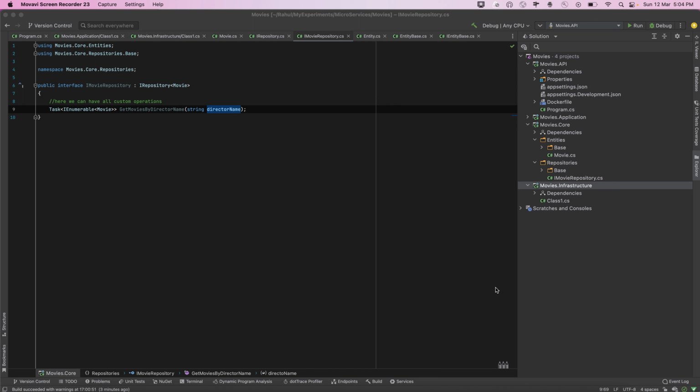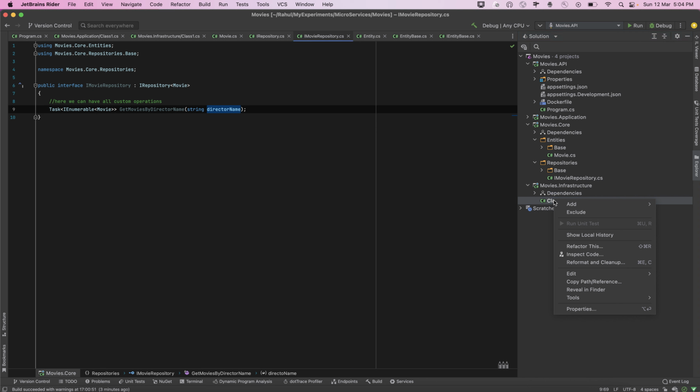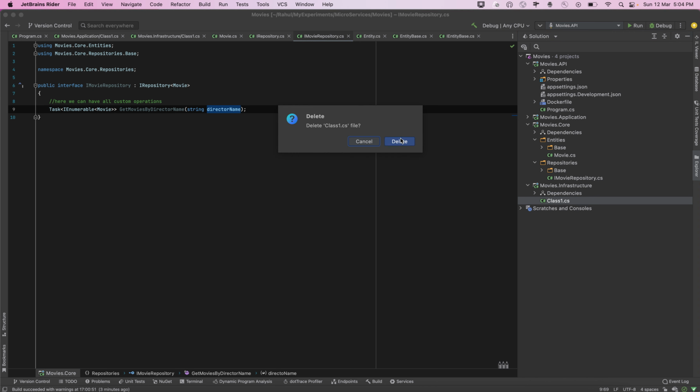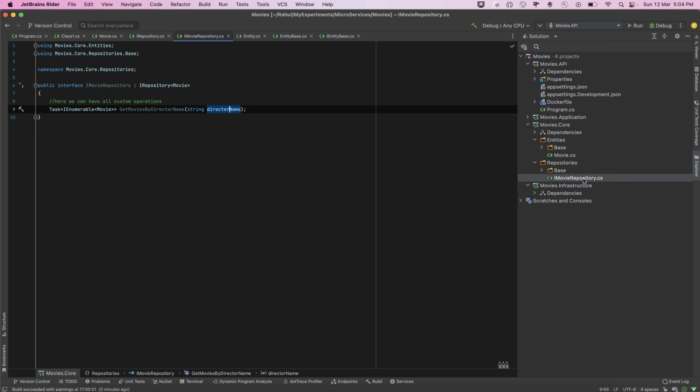Alright, now let's go ahead and add this infrastructure bits over here. And before that, let me just get rid of this class.cs file which we have here, or class1.cs file, whatever. And in this case, the very first thing which we are going to need is, let's add the dependencies.